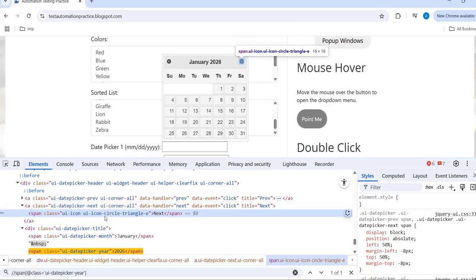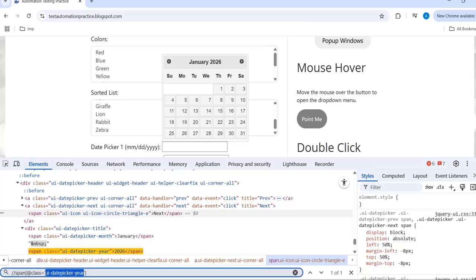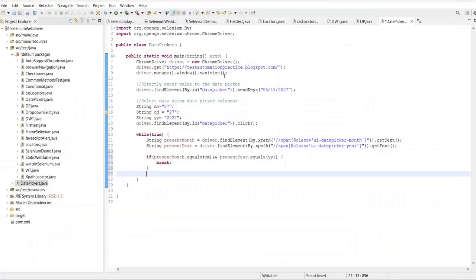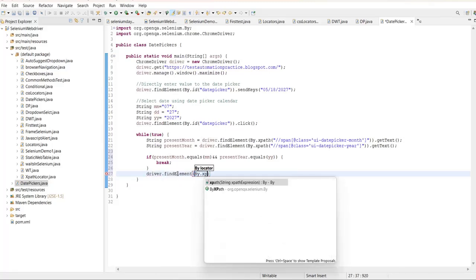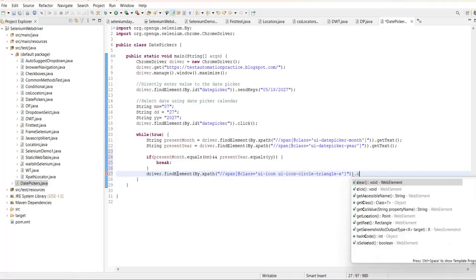So if you just notice here, we have the same class. We will replace this span only, it is having. Okay, let's copy. And let's click on this: driver.findElement(By.xpath), and then put this XPath, dot click.